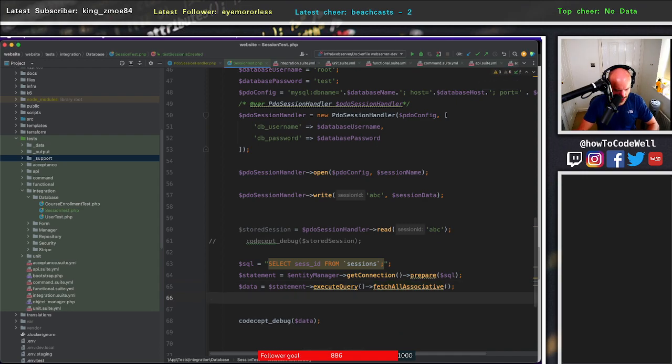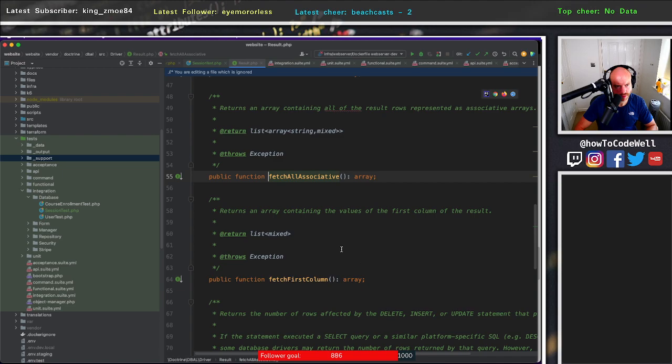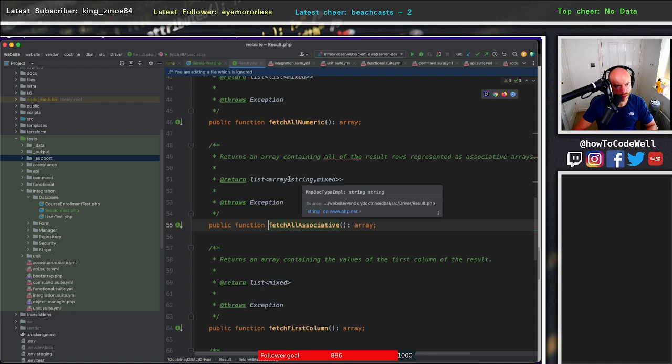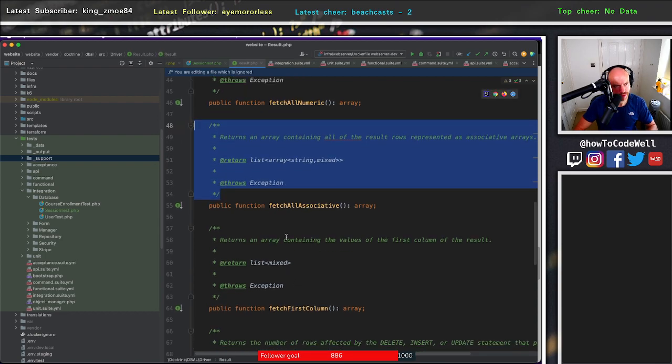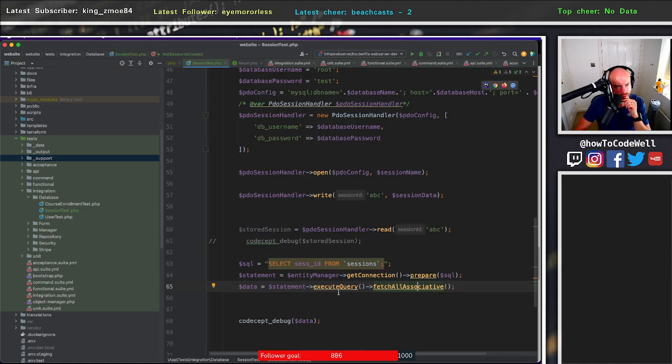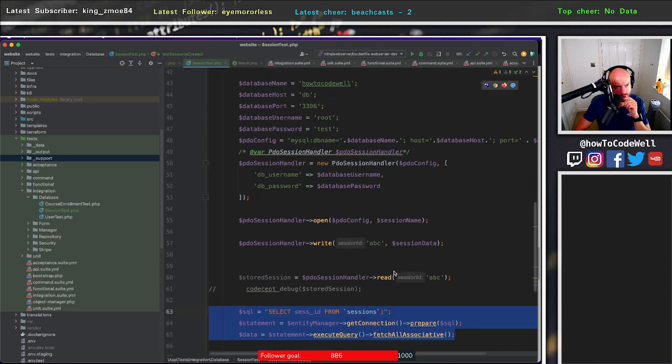Okay. So data, no. Fetch all associative. Fetch all associative. It returns a list or array. Returns an array containing all the results represented as an associative array. I mean, that is what I need, right? That is what I need. So why is this not playing ball? Is it because we're in test mode and this is just not doing the thing we need it to do?